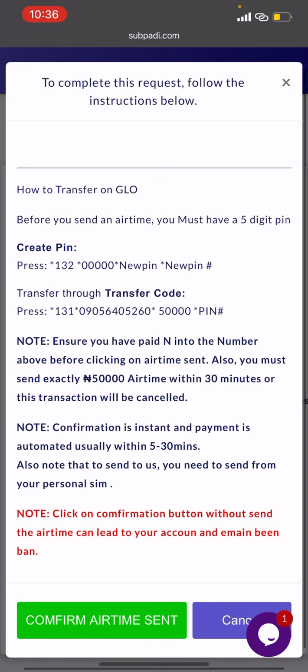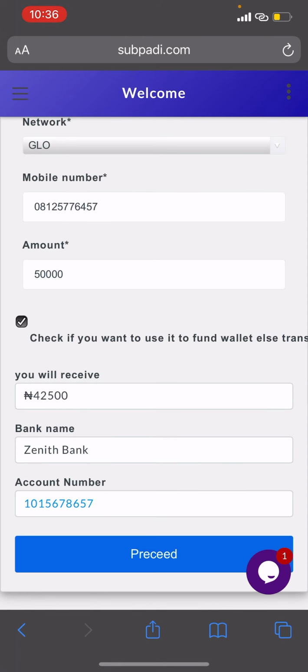So click on proceed, confirm. But if you don't want to receive it in your wallet, you want to receive it in your bank, don't check this one. If it is like this, that means you want to receive it in your bank account. But if you want to use it to process another transaction, like buying another network airtime, or paying for bills, you check here, then you click on proceed, then it will send it to your wallet.